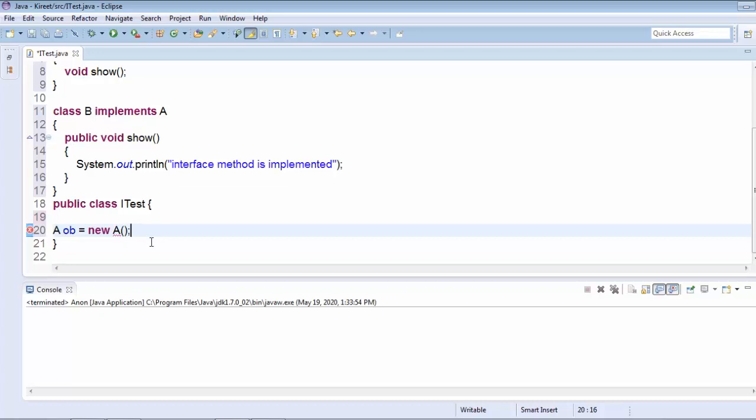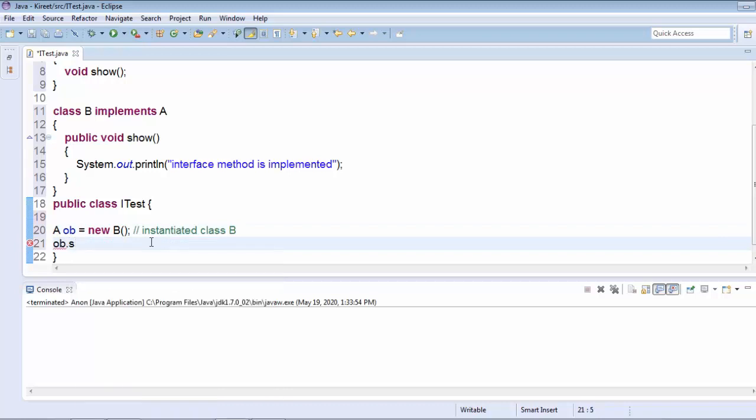So what we can do is create a reference to this interface. We will write new B. It means we have created a reference for the interface A, which is capable of referring to an object of class B. Here we have instantiated class B, so we have created an object of class B, and the reference of interface A is pointing to this object of class B. So now we can access this particular method with the help of this object.